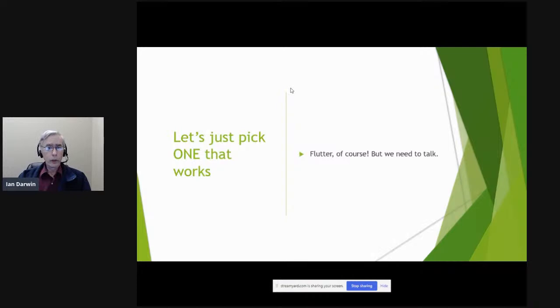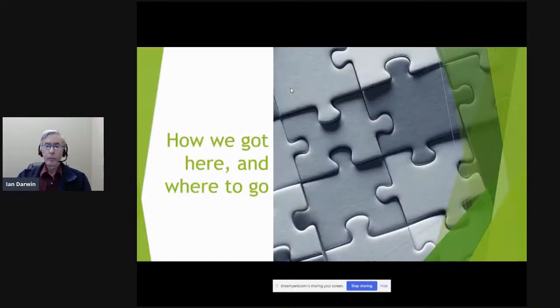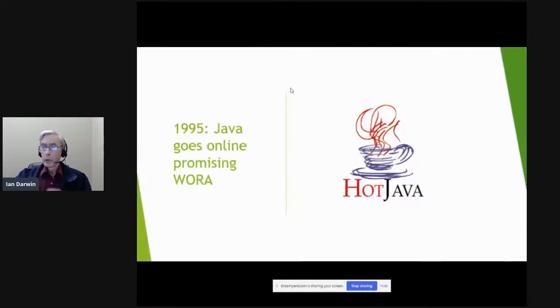Again, I just want to caution you that there is no one-size-fits-all solution. Anybody who says that their one way of doing it is the only way is, well, don't listen to them. Just run away fast. A bit of history on how we got here and where we're going. Starting with, well, I'm only casting my net as far back as 1995.